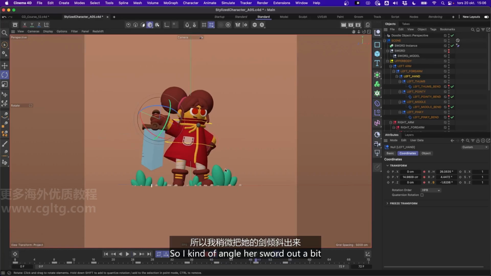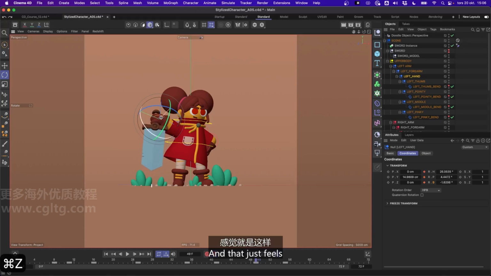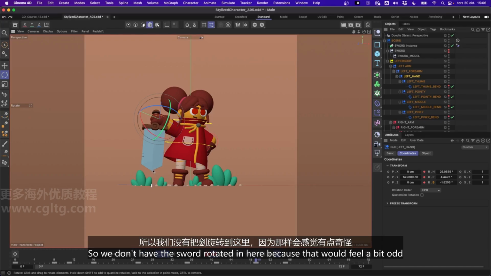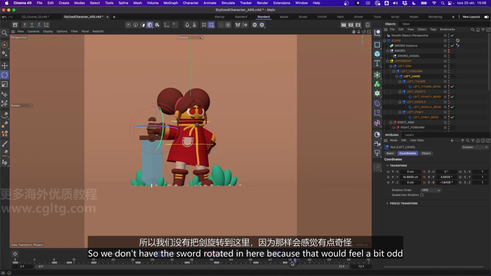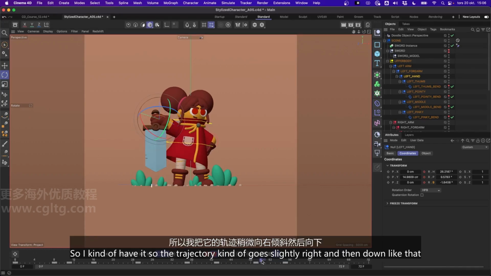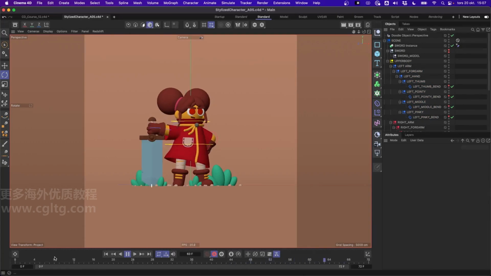So I angle her sword out a bit. Instead of it being fully flat here, we're angling it out. And I think it feels a bit more natural. And then we still have some way to travel down here, so we don't have the sword rotated in here, because that would feel a bit odd with her sword snapping down on the left side instead of the right. So I have it so the trajectory goes slightly right and then down like that. So let's just play this through and see how it feels.